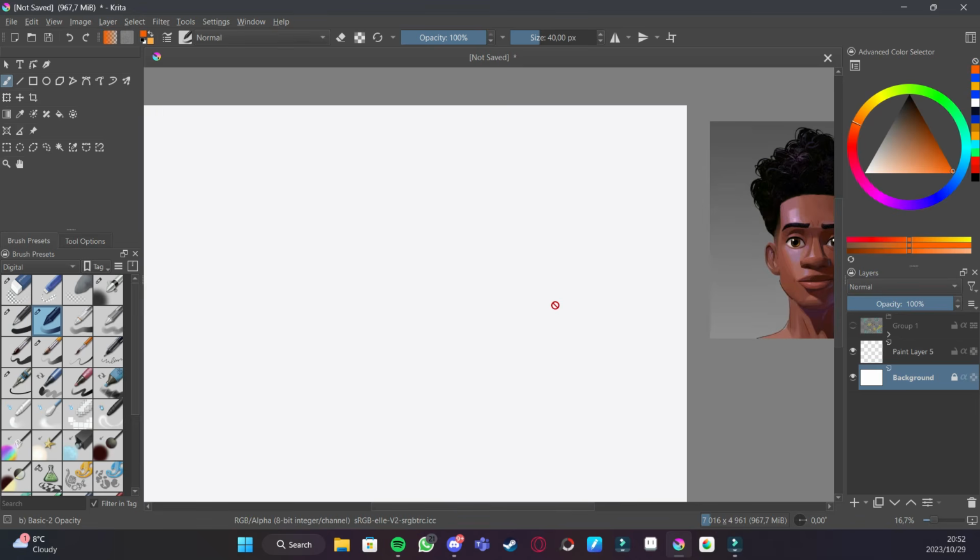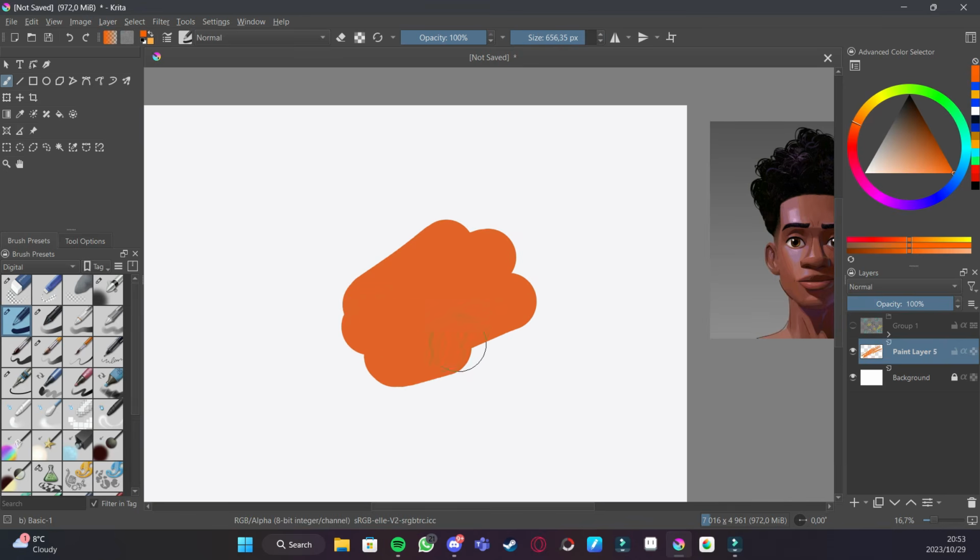I thought it was what alpha lock does because it looks like an A, but I guess that's not what it is. So what alpha lock does is that if I draw something, I'm going to make it really big, and I click alpha lock, I can then change the color. If I draw here, nothing happens. But if I draw around it, there you go. It draws inside what you've already drawn.